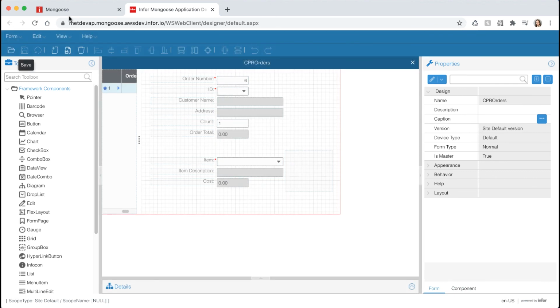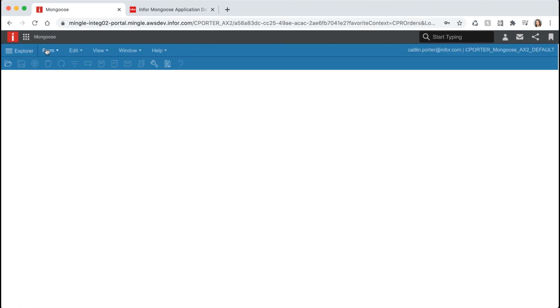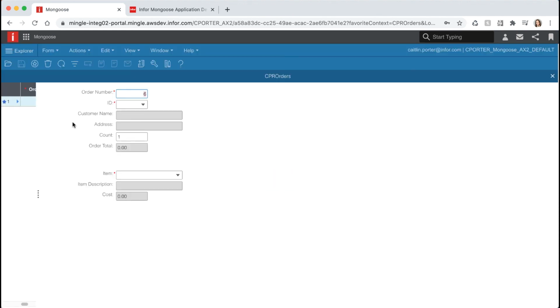Let's test this. Switch back over to the Runtime Mode tab, close your form, and unload all the global form objects from Form Definition. Then reopen your form from the list of recently used forms. Select an item from the list, and notice that the item description and cost will immediately update.